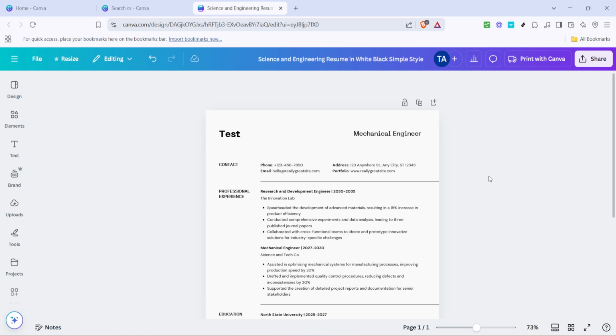Finally, proofread your CV thoroughly to catch any spelling or grammatical errors. It's a small step but crucial in leaving a polished impression. Once you're satisfied with how everything looks, download the CV. Canva offers options like PDF, which is ideal for maintaining the format when you send it out. And there you have it, a beautifully crafted professional CV ready to impress.